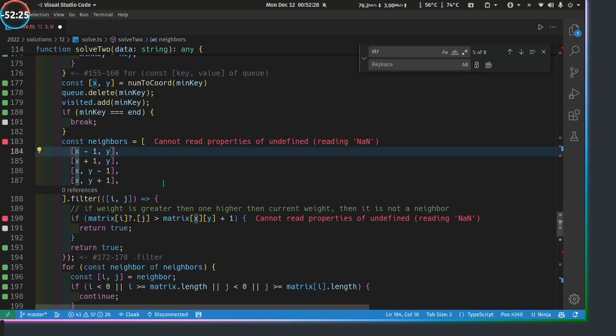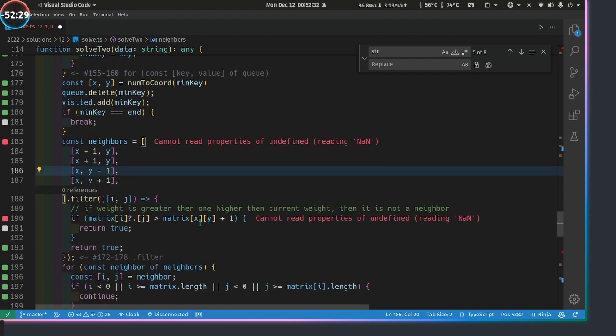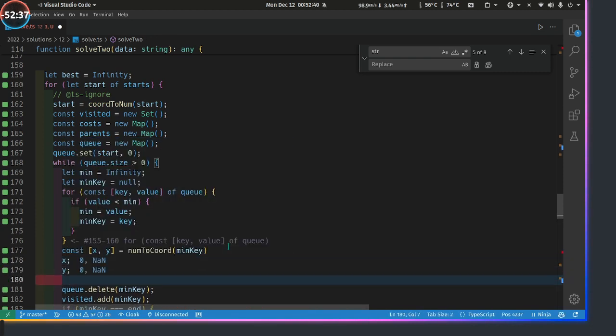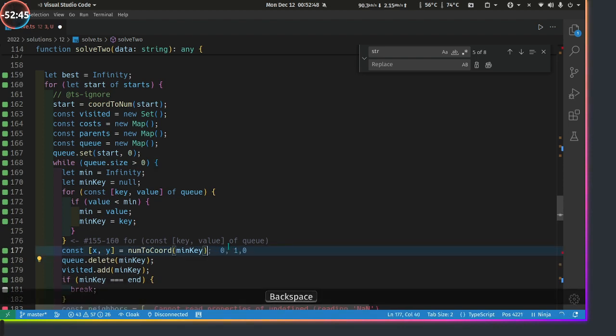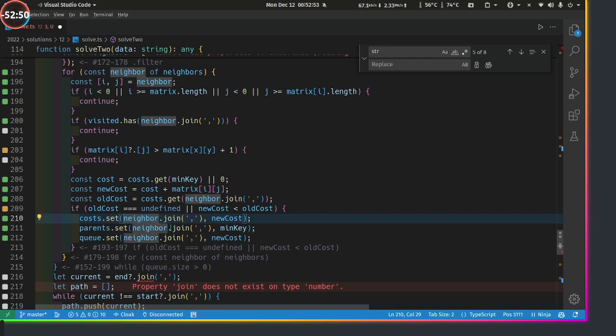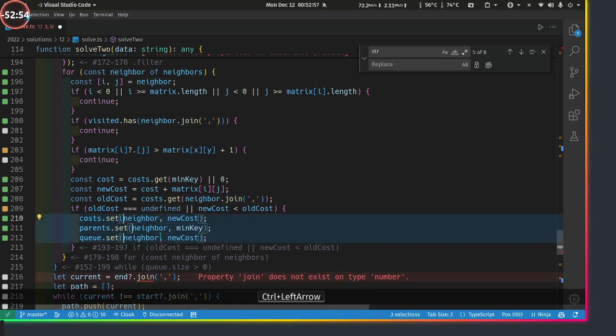Neighbors, X and Y. That worked. Cannot read undefined. NaN, how dare you? X and Y. X, Y. 0 and NaN. That's exactly what we want to see. Min key. That's a string. How'd you get in there? Oh, it's got in here, right here. Oh, there's another one up there.